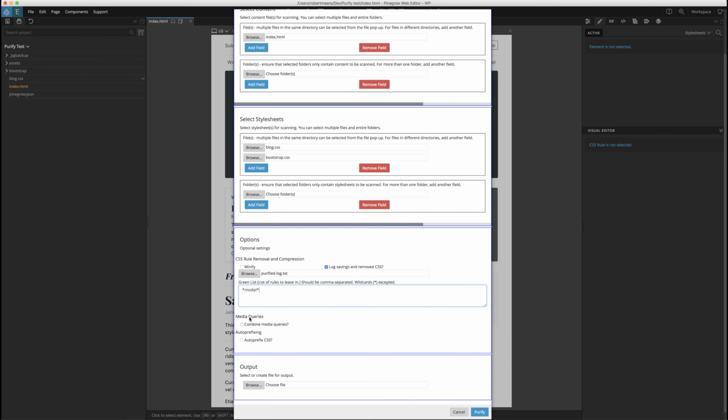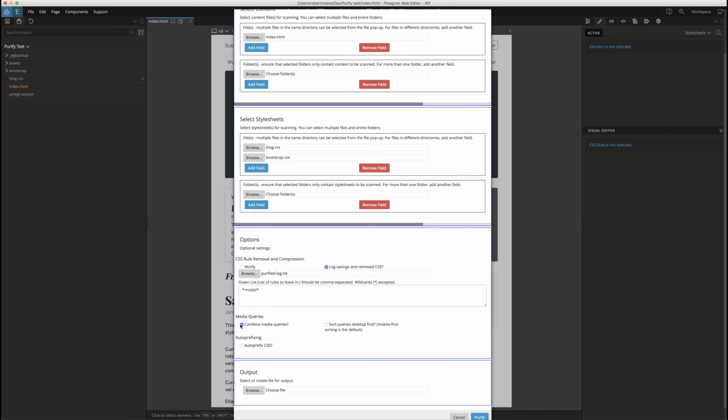Next up is the choice to combine media queries. When you combine the media queries, the mobile first sorting is the default, but you can choose to sort the queries as desktop first. That's going to make a difference of which media queries are brought in first, whether the ones for desktop or the ones for mobile. And this can have an impact since your style sheets cascade CSS. It can make an impact on your final CSS if you don't have this in the right order.